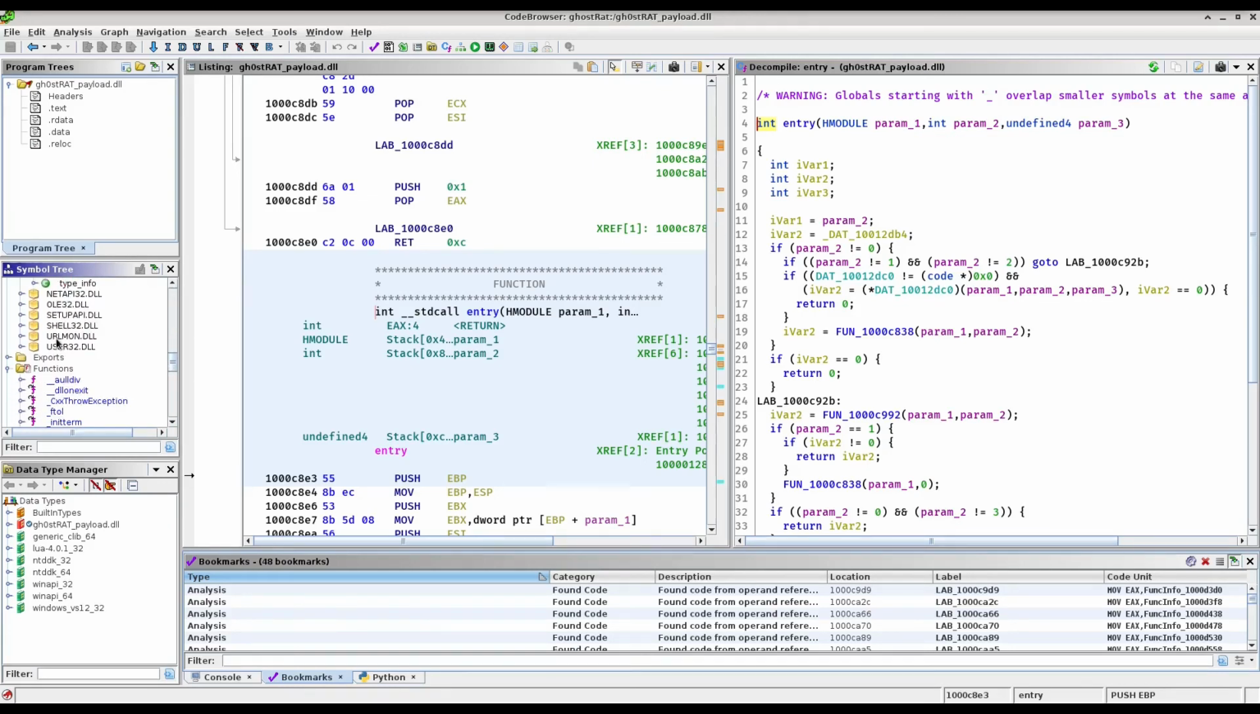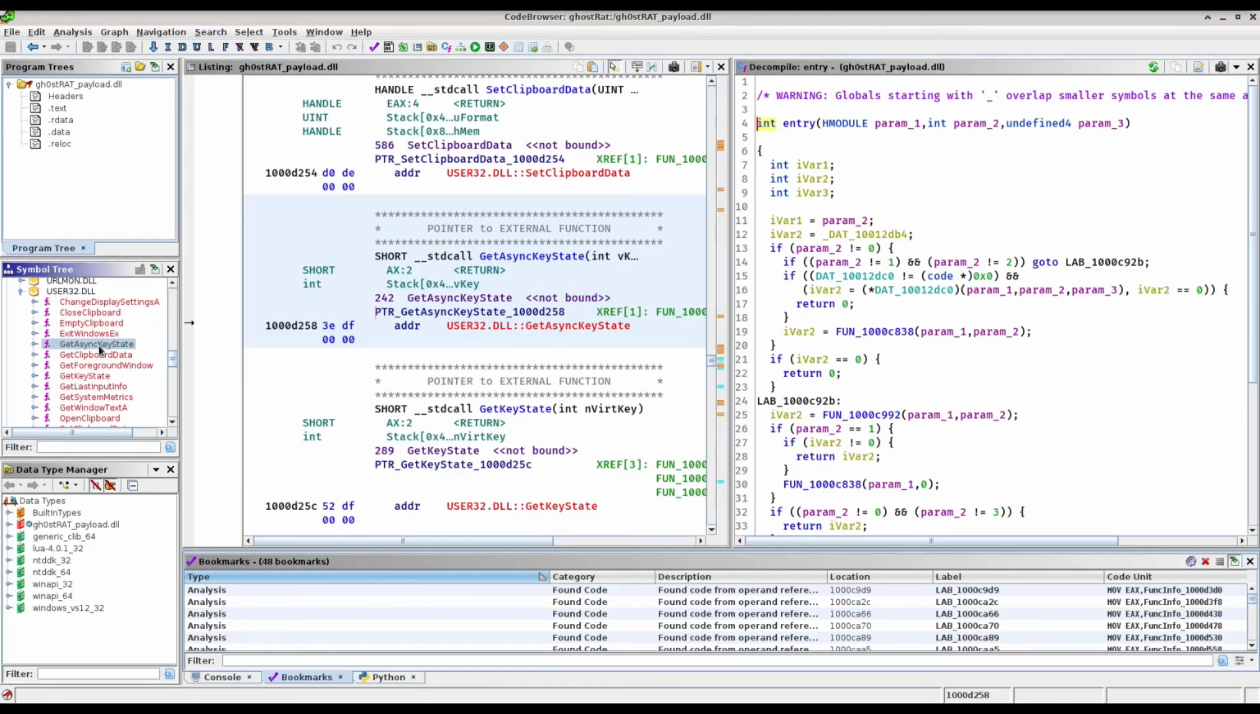Some of them are of course more interesting than others. Here, for example, is this GetAsyncKeyState, which just suggests a keylogging component. And when I looked at the strings in this DLL or this executable, I found some indicators for keylogging. Of course, this is a Trojan horse, so that's probably something that it's meant to do.